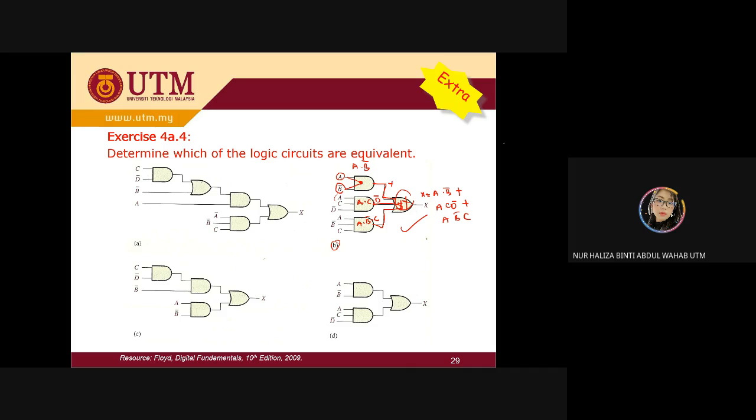Okay, easy part I think over here. And C. We have C dot D bar and we dot again with our B bar. We have the additionals here with our input of A dot B bar, A dot B bar. So you get the Boolean expression.